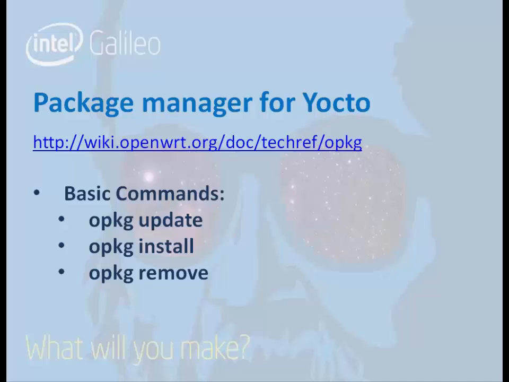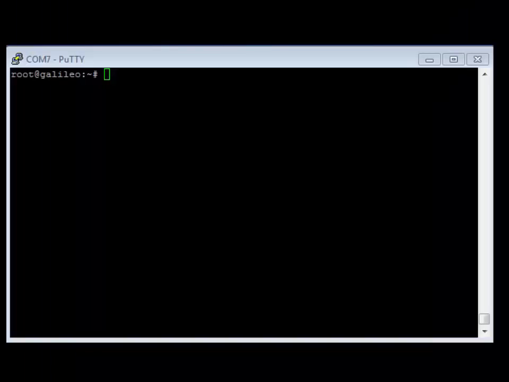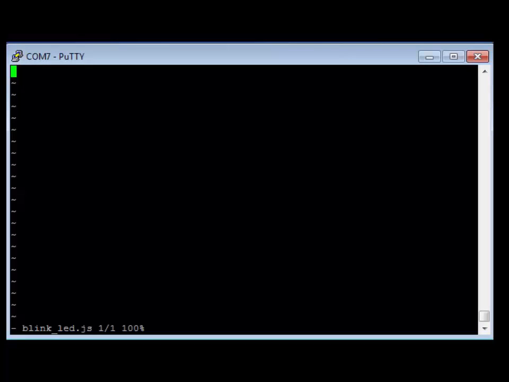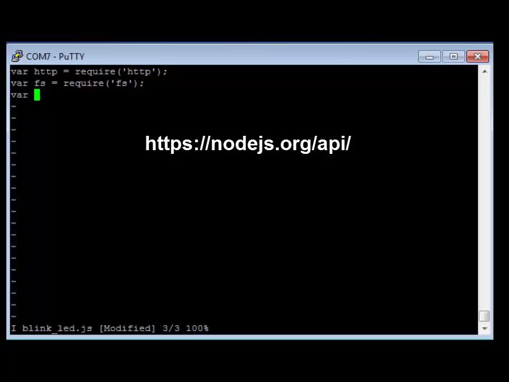So now once we make sure that Node.js is installed, we can create our HTTP web server. We will write a Node.js script called web.js. We will begin by including all the required modules like HTTP, FS, which is file system, and URL. For more details on each API, please follow the link given on the screen.